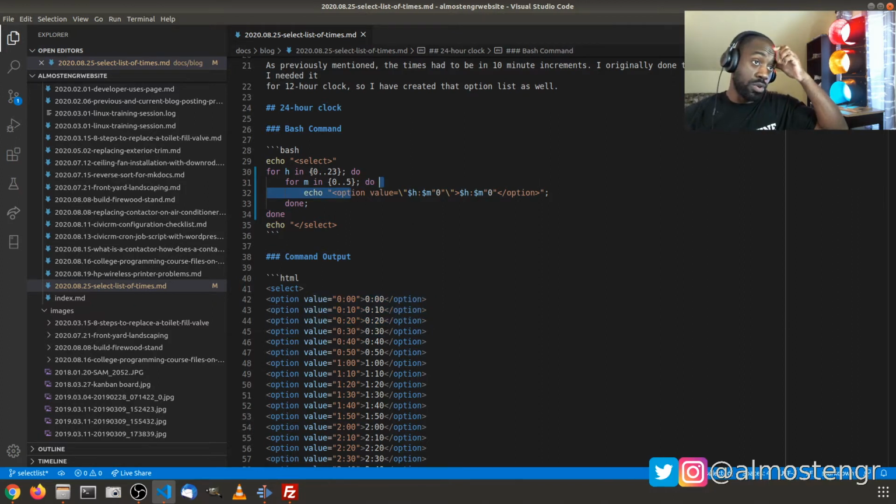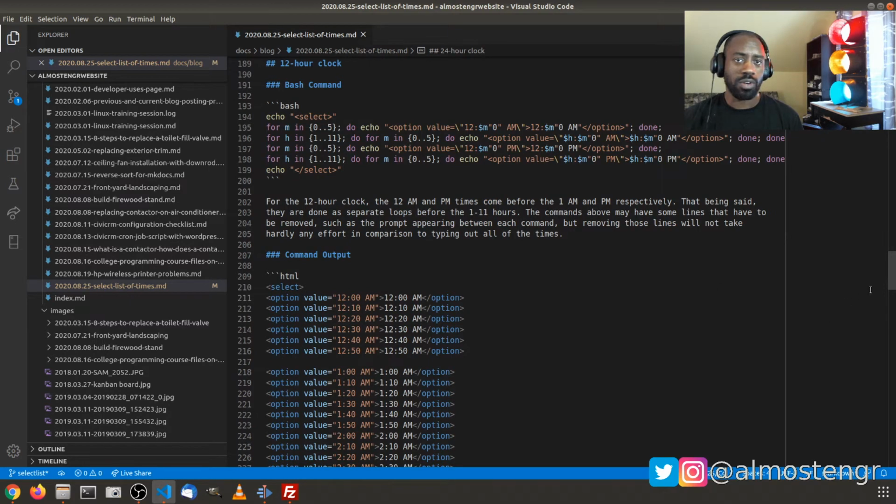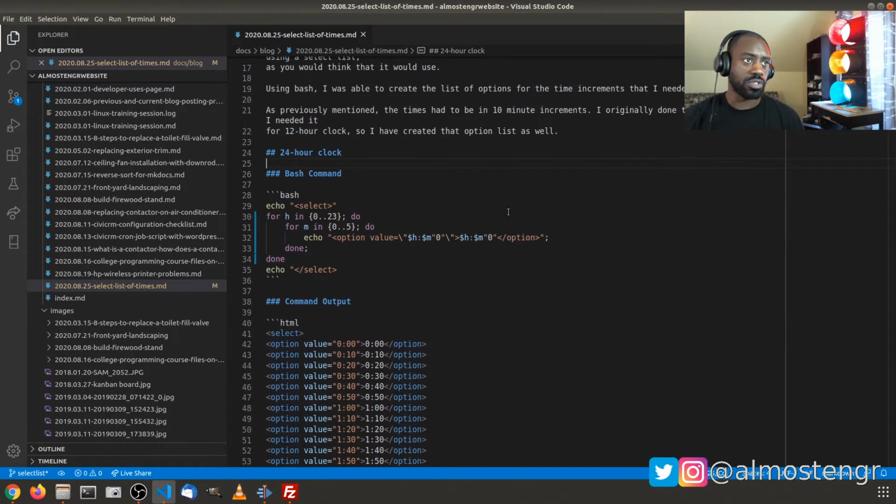So for the hour, this one is for a 24-hour clock. In this same blog post, I have it also down here for a 12-hour clock, but I'm going to explain the 24-hour clock first since it's easier. So for H is in between 0 and 23. In Bash, in order to get out a range of numbers with a for loop, you have to enclose them in curly brackets and then do your starting range number with 2 periods and then the ending range number. And it will automatically increment this by 1 for every iteration that it does.